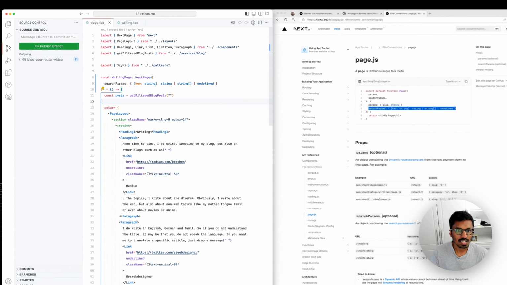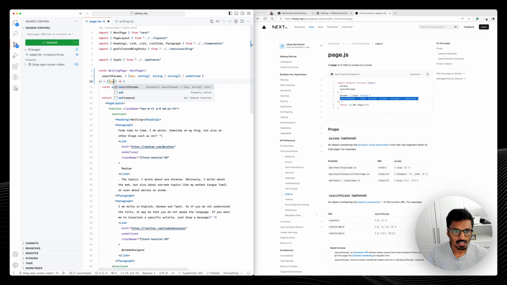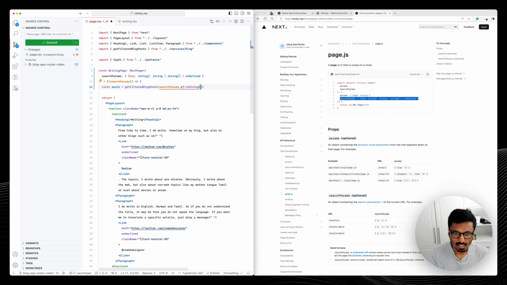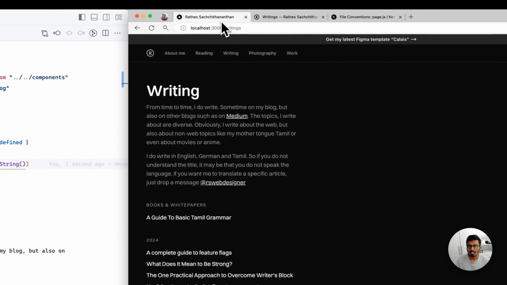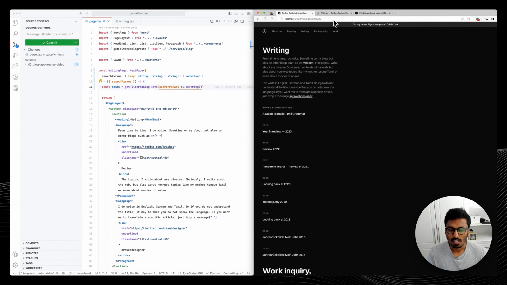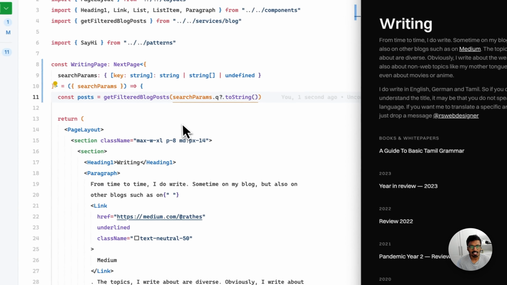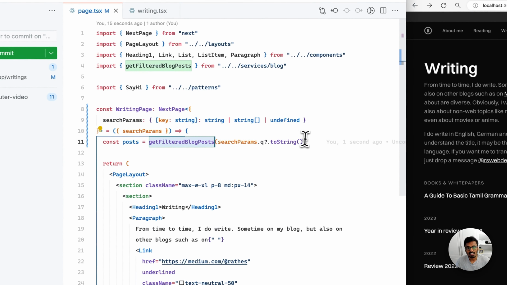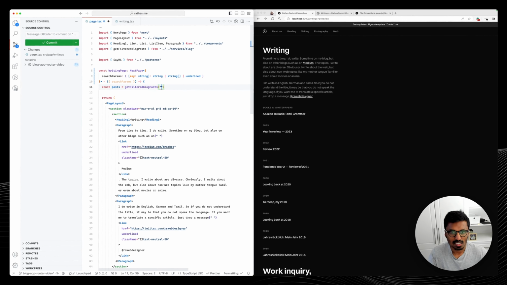And now we can do search params.q and then toString to make it a string. And this should now filter things. So if we do something like review, it's going to filter the list. Why is this working? Because this getFilteredPost is actually filtering based on the string that we passed in. And before we were passing in an empty string to find everything. And now we basically pass in what's coming in from the query string.